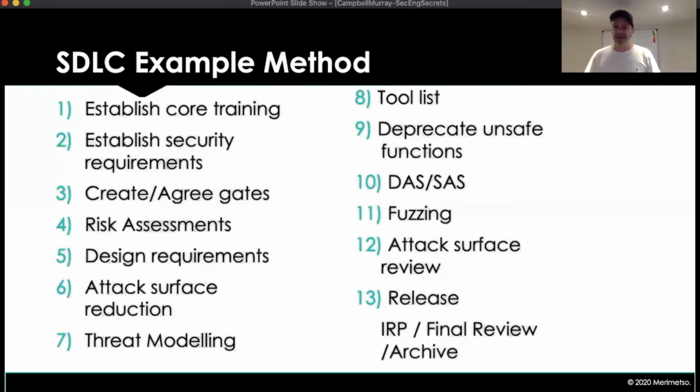Deprecating unsafe functions is a secondary SDLC process. If you're coming to update an application, you can look at the bill of materials, which you will have because you'll have threat modeled it and you'll know everything that's in your application. And you can look and say, that SSL library, are there any vulnerabilities that have become known since we released this app? If there are, get rid of it, update it.